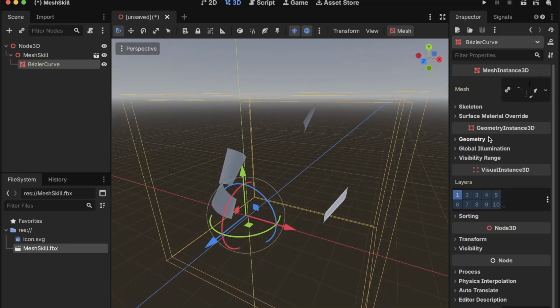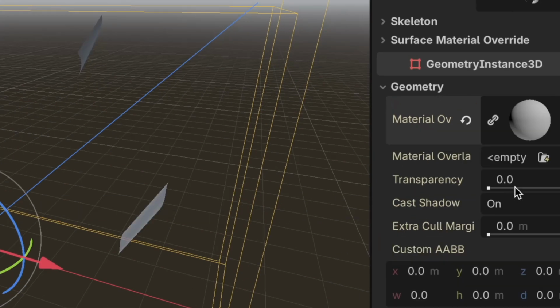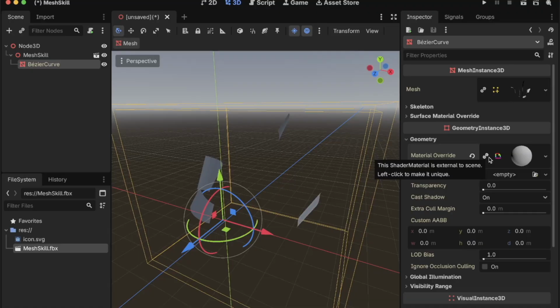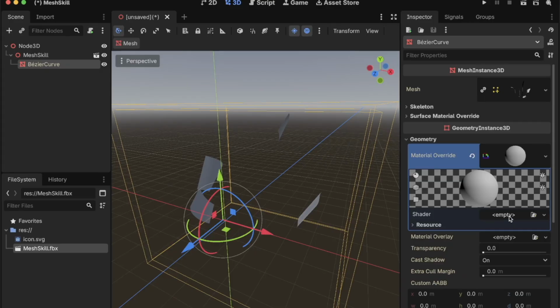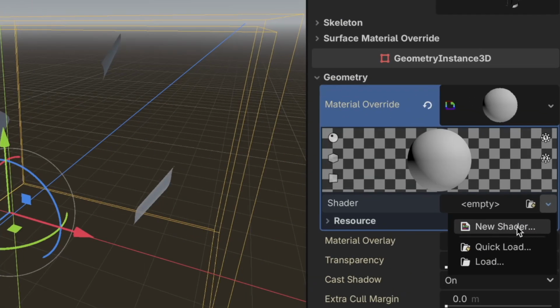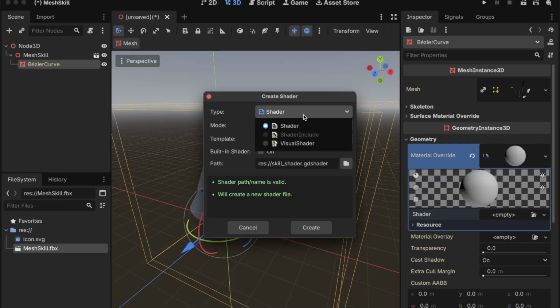In the inspector, expand Geometry. Next to Material Override, click the small arrow and create a new shader material. Since this material is shared, click on it once to make it unique. Now create a new shader. Rename it to Skill Shader. Change the shader type to Visual Shader, then click Create.